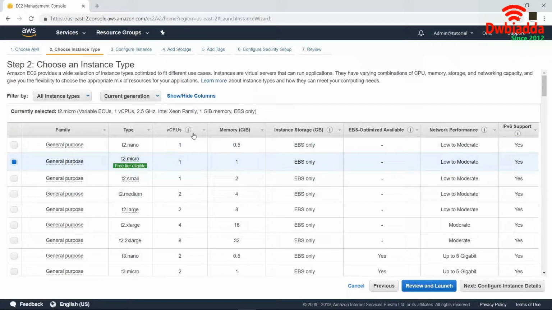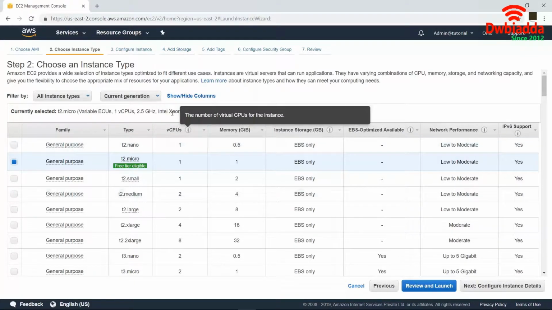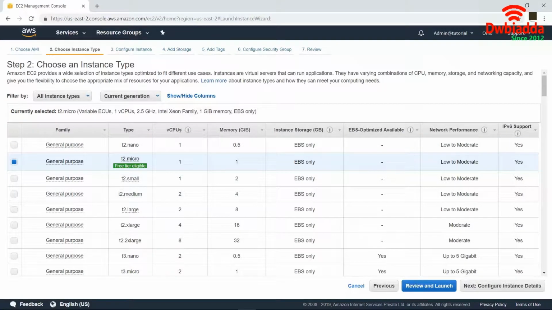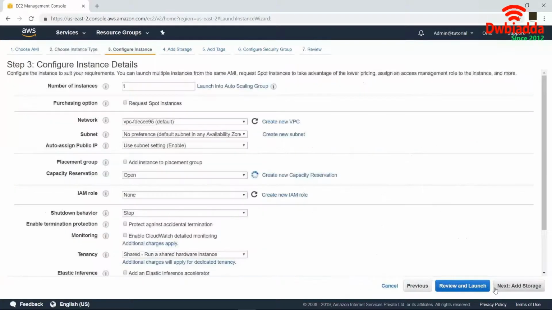And here you can see the other configurations related to the EC2 instance, like CPUs, memory, instance storage. Now we'll click on next. Here we'll configure the instance details. So here we can select the number of instances we want to launch and the network in which we want to launch the instance. So we'll keep the default settings here and we'll click on next.